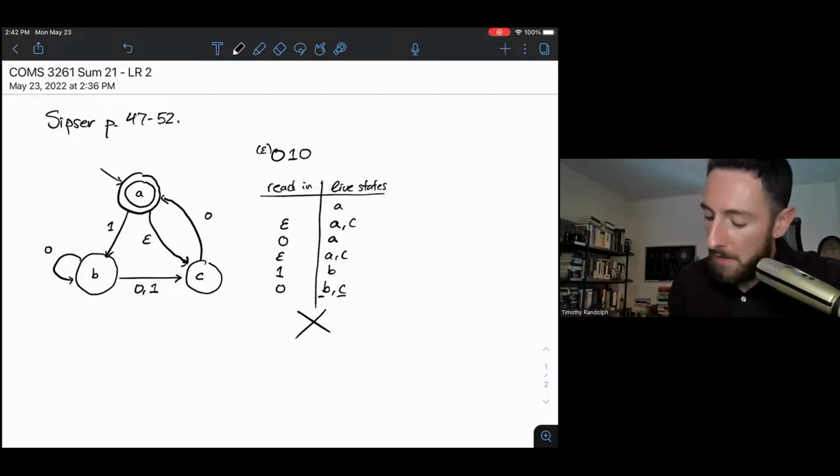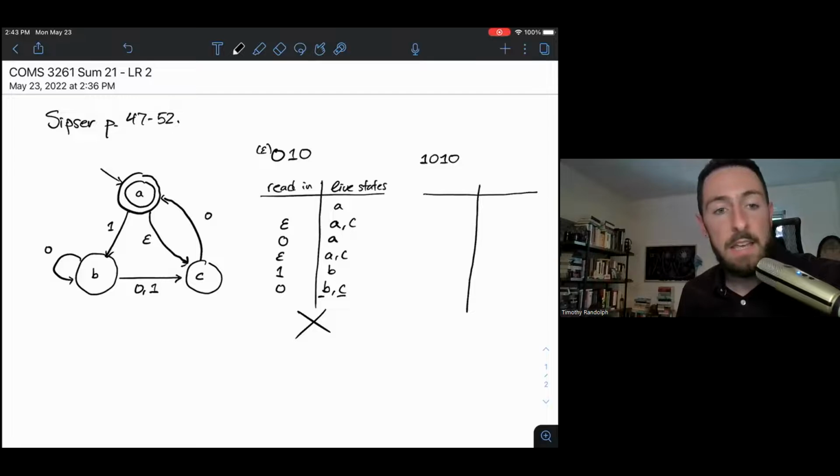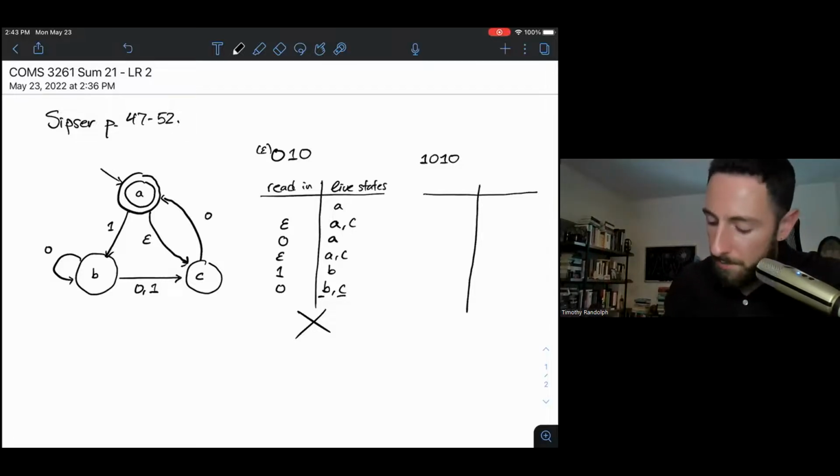I'm going to do one more and go a little bit faster here. We'll read in 1010. And I'm going to move quickly. You can pause and redo it if you want. And you can test yourself by trying to predict what I'm going to do as I read in this string.